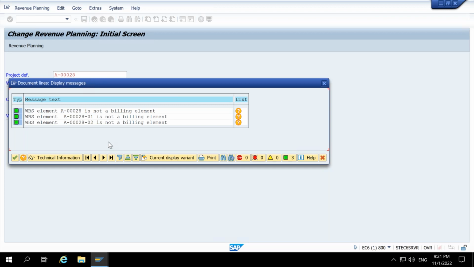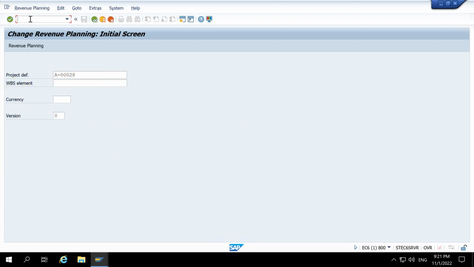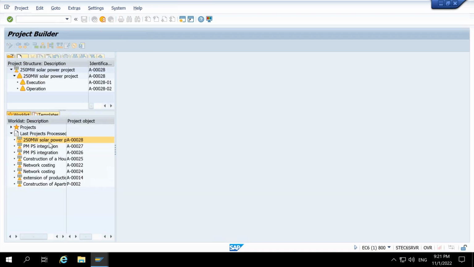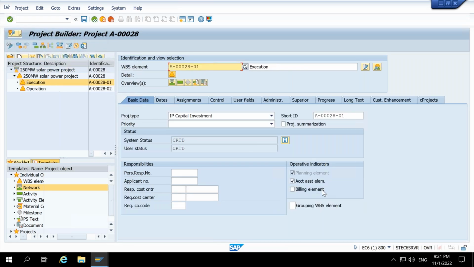If you remember, when we talked about the WBS indicator, initially I explained that we have three operative indicators on a WBS element: planning element, account assignment element, and billing element. Here comes the billing element. So why do we use the billing element? If you need to plan or have actual revenue on your WBS element, then this indicator should be selected. Otherwise, the system will not allow you to post any actual revenue or any plan revenue. That is the use of this indicator.